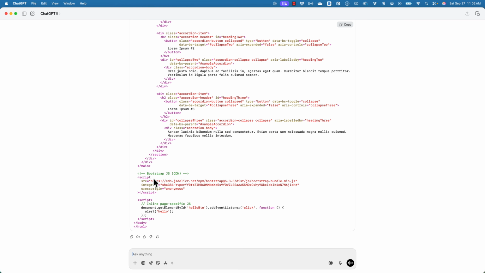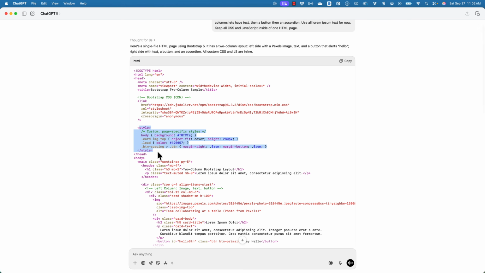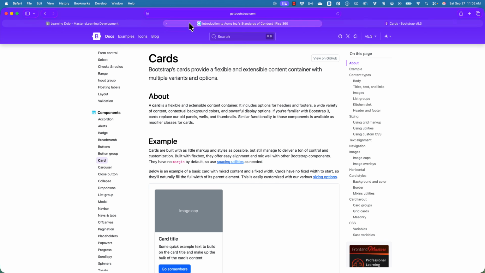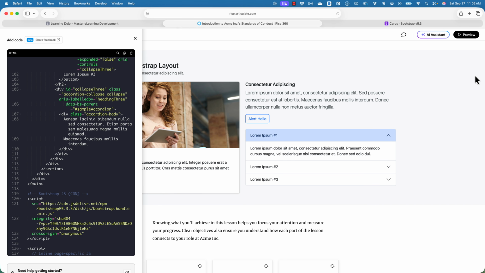You can see right here that it's attaching the Bootstrap. It's attaching the script that will alert hello. And we also have our CSS. This is basically the style that's up here. So all I have to do is hit copy and then come into Rise and just paste the code right inside of Rise. Boom, right away, without even closing this panel, this content has popped up.